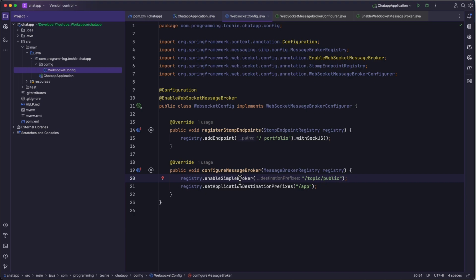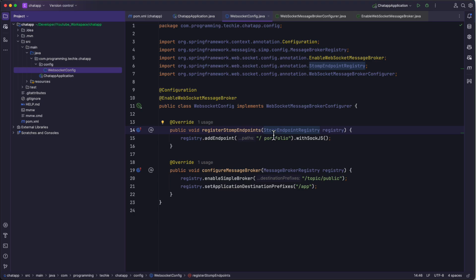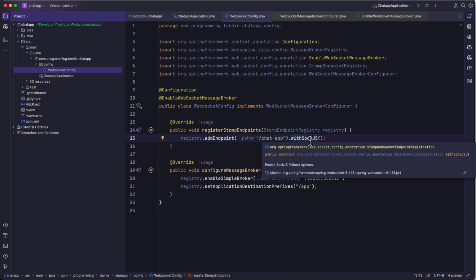After adding this configuration, we will also configure registerStompEndpoints. STOMP is nothing but a communication protocol that is used by message brokers to send messages between the broker and the client. So we are using an object called StompEndpointRegistry, and using this StompEndpointRegistry, we are going to add an endpoint called /chat_app, and we are going to enable this endpoint using the SockJS functionality. This is again another library that enables WebSocket communication.